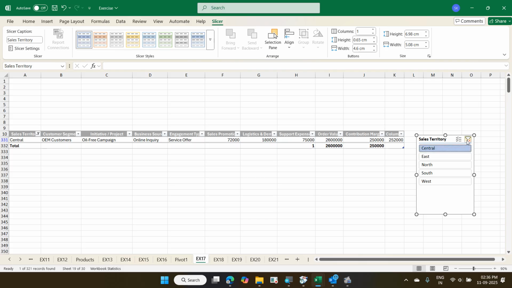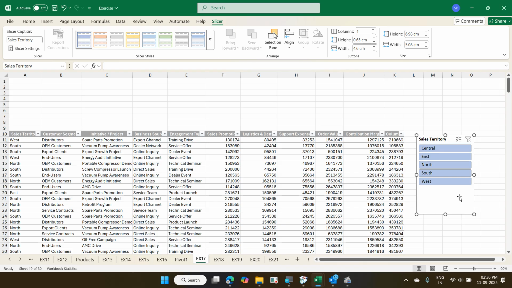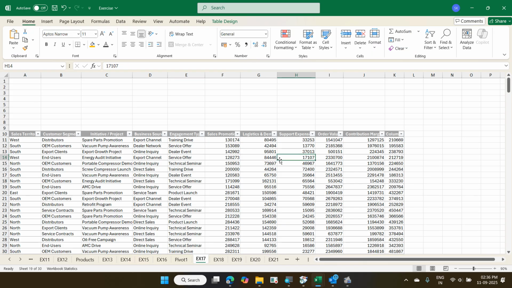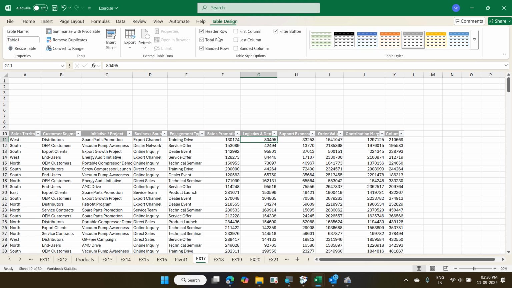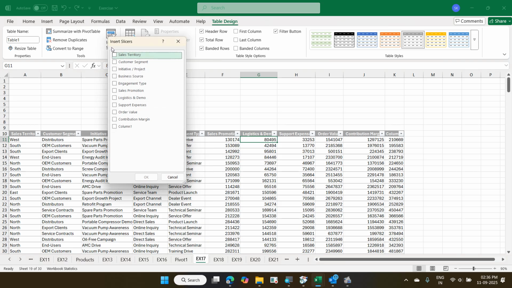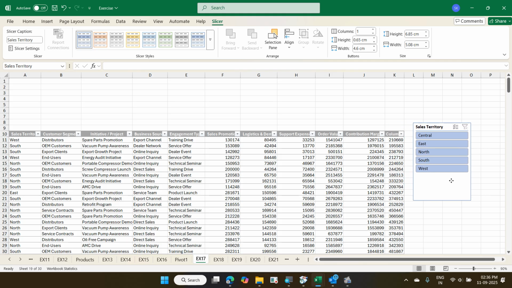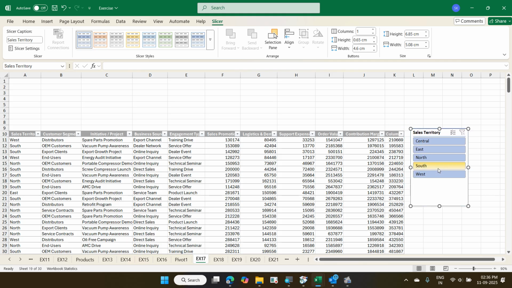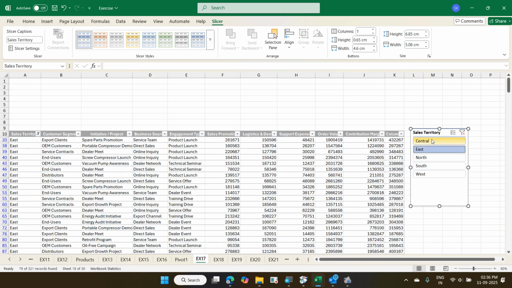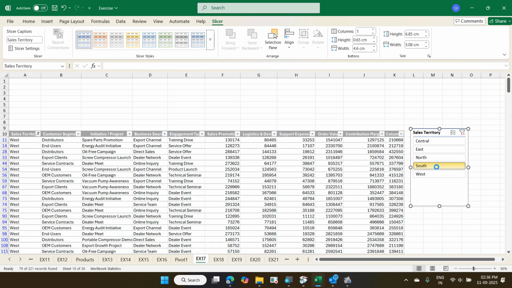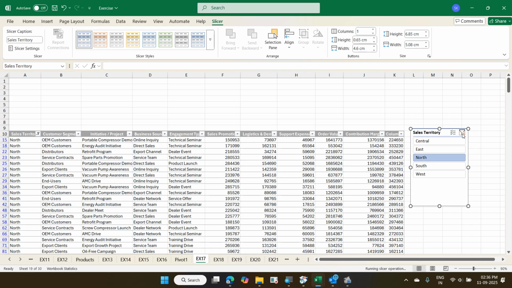I repeat it. Place the cursor on this table, somewhere else on the top. Table design, insert slicer, sales territory, okay. Based on whatever you select, the table is getting changed. So this is for sales territory.